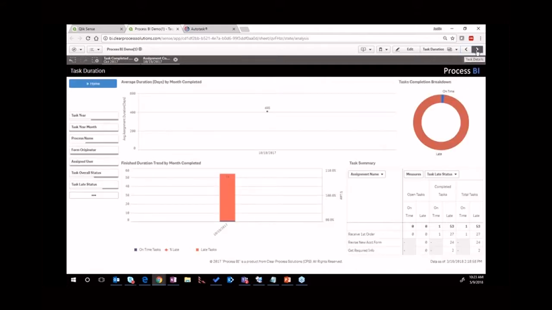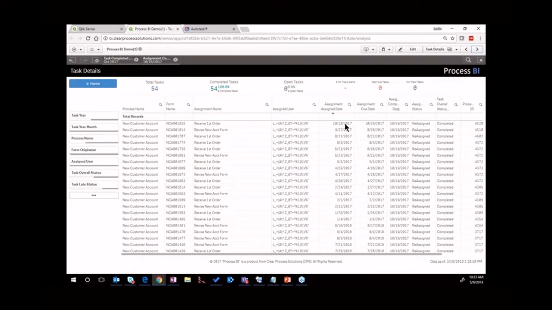If we flip forward to our details, we can see these tasks. They were supposed to complete it. We assigned it on 10/18 of 2017. They were supposed to complete it on the 19th, and then we can see the task was reassigned.